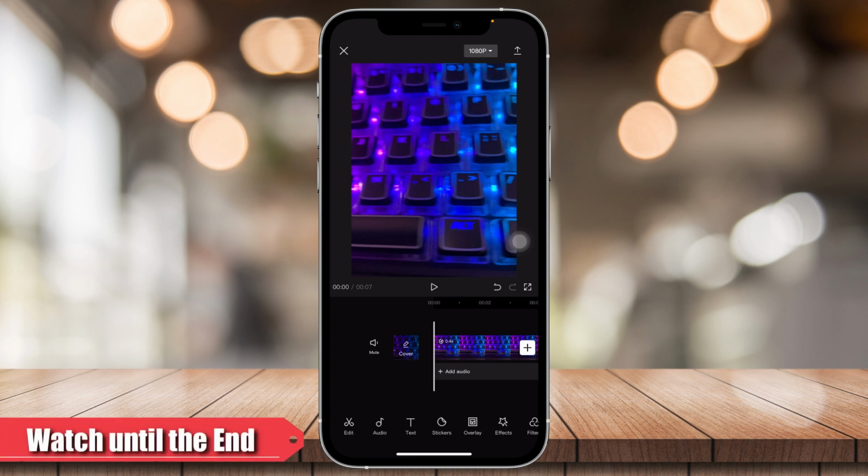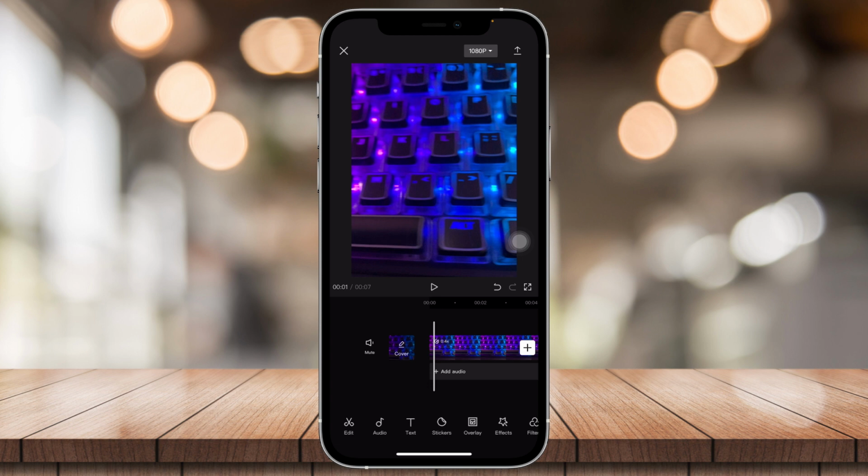Hey guys, for this video, I'm gonna be teaching you how to do the ghost effect on CapCut. With this tutorial, you're gonna be able to do a cool transition. Let's get started by adding our video or photo, which is very simple.